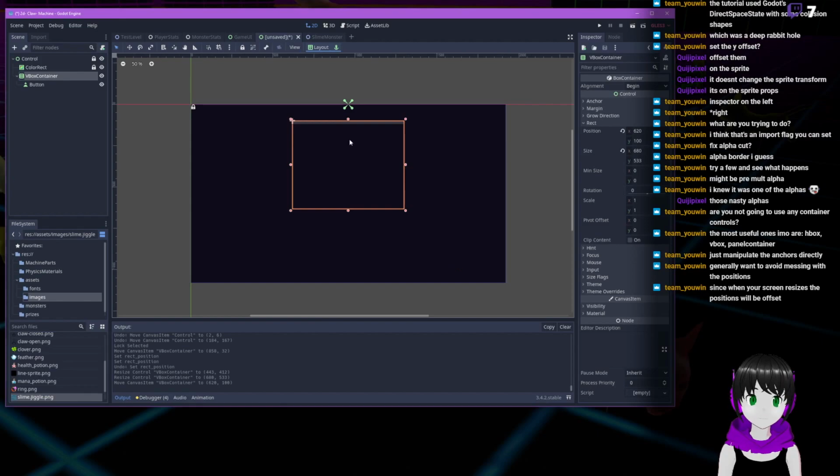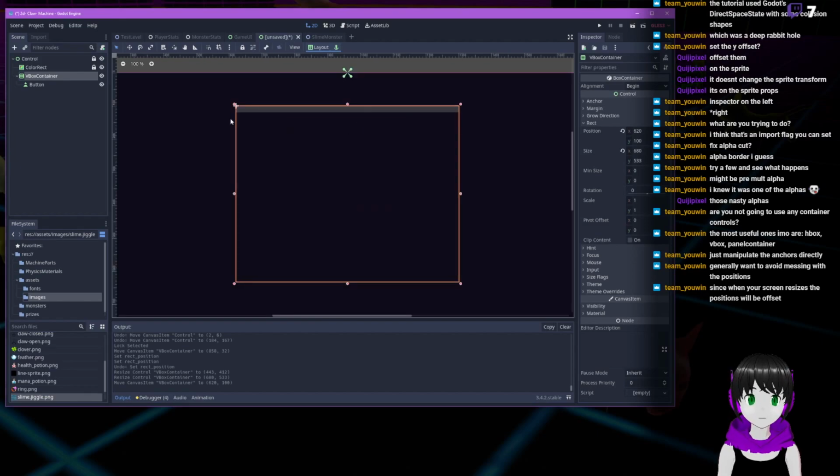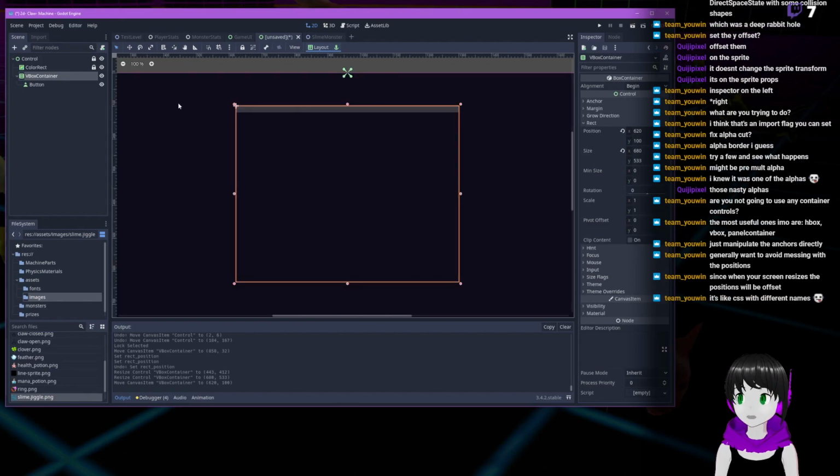Okay. Now that button is super long. It's like CSS with different names. Yep. Yeah, I'm fairly familiar with CSS. I just need to remap all the things I know about that into the stuff in here.